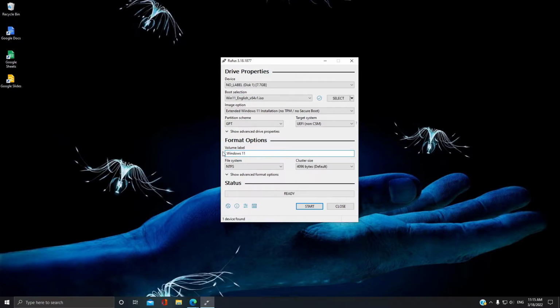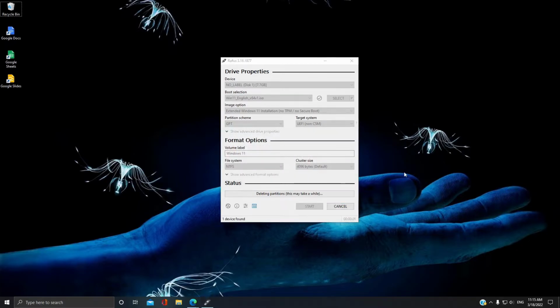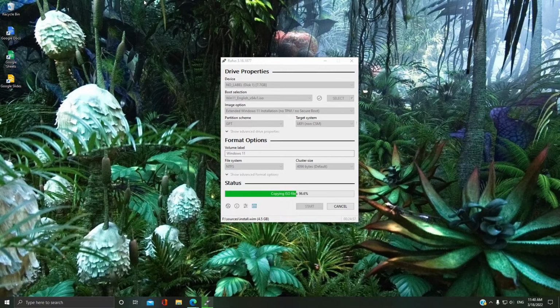Next, click on the start button. The USB pen creation process may take a while, based on the speed of the pen drive. Once it is completed, you can close the Rufus tool. I am going to show you how to clean install Windows 11 in this video.